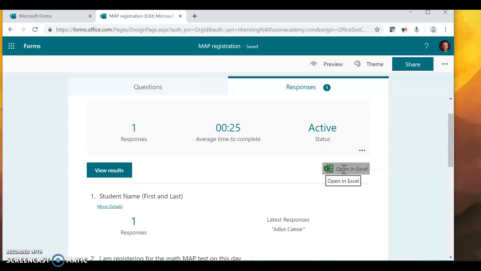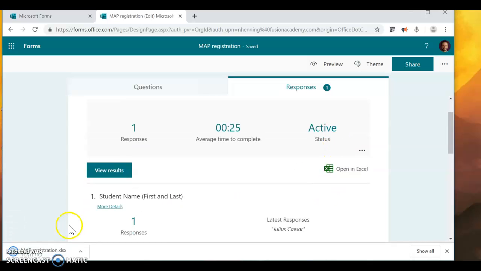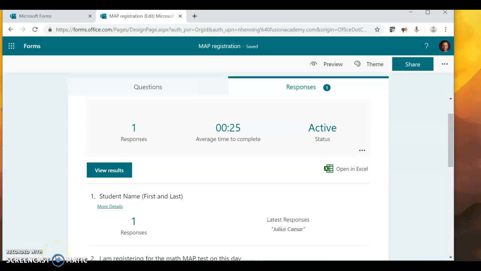So instead what we're going to do is go ahead and open this in Excel. And you can do this basically at any time. Probably I would do this at the end of each week and check, hey, who is registered, who hasn't registered, and then at the beginning of March. And then you can use this information to compare it against your roster.